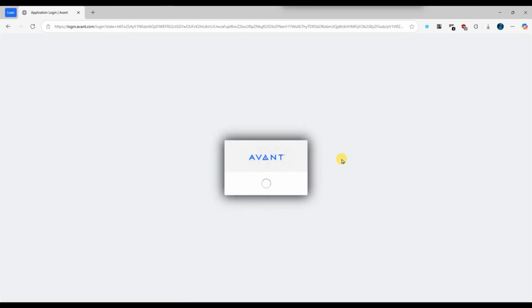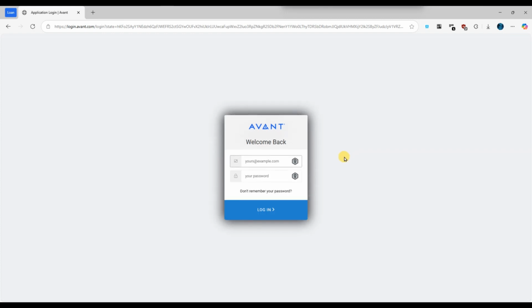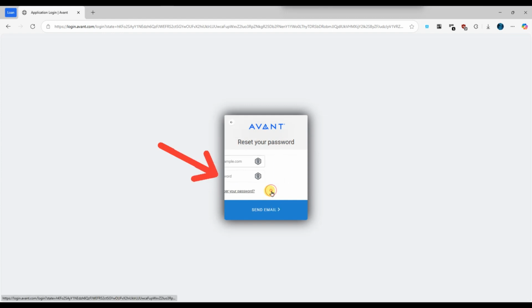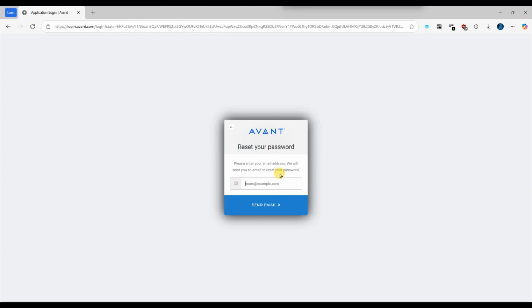Here, enter the email address you used when signing up for your Avant account. Next, type your password carefully in the password field. After filling in your details, click on the login button to access your account. If you forget your password, don't worry. Just click on the Don't Remember Your Password link below the login fields and follow the instructions to reset it.